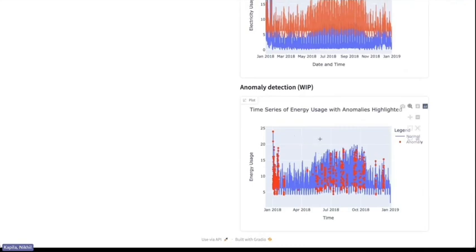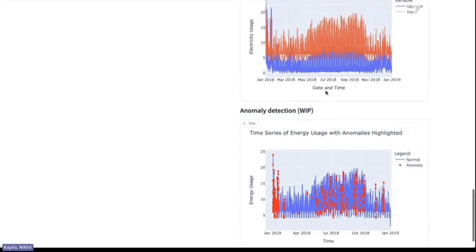And then I try to do some simple anomaly detection using KNN. So this is not really the right approach to do anomaly detection because it's not really considering how the time series varies. But this is definitely something that is a work in progress.